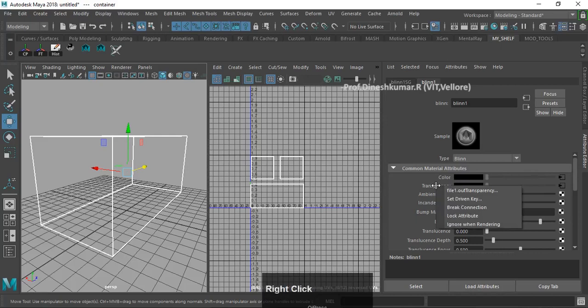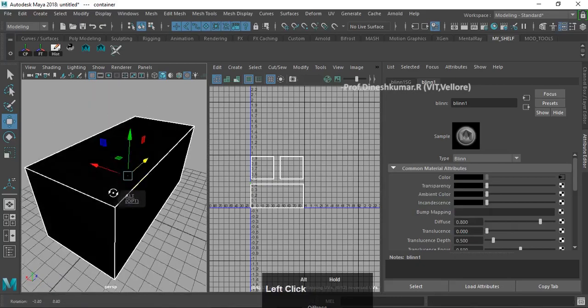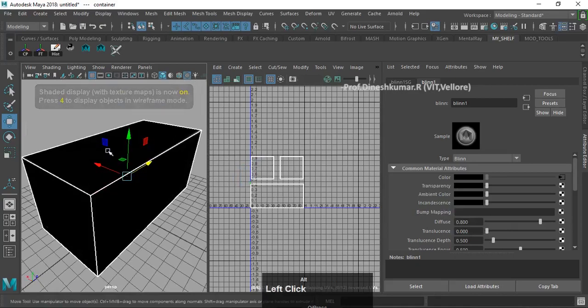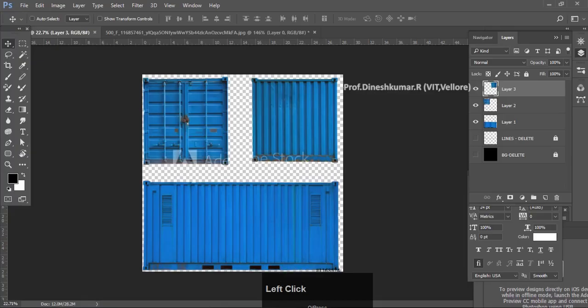Right click and break the connection. Remember, right click on the transparency and choose break connection. So now it has to be a proper texture. Why? It's still there. What is missing? It seems something is missing there.